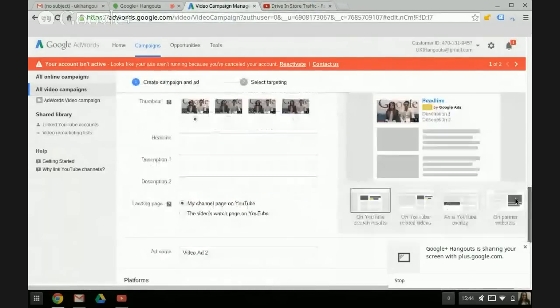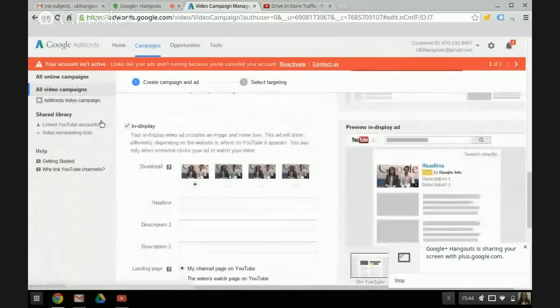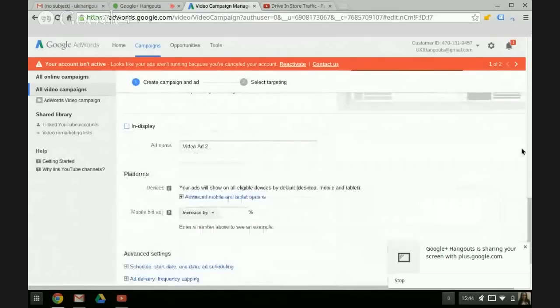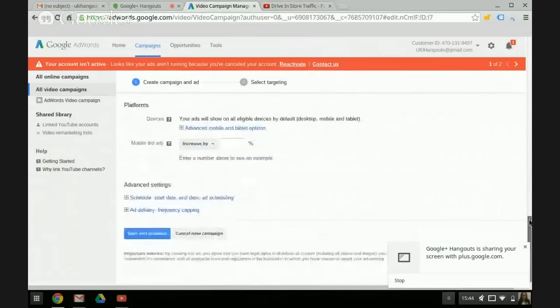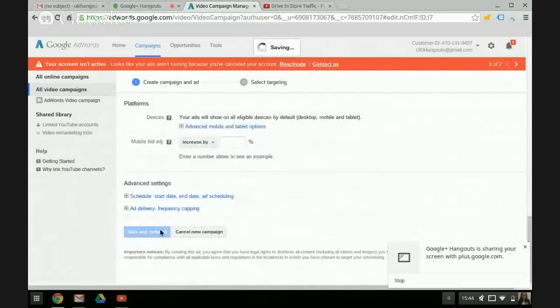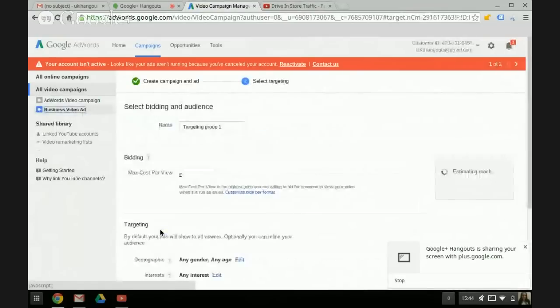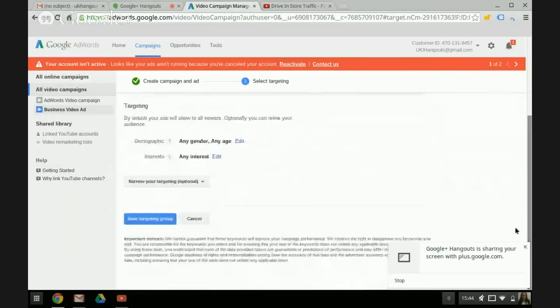So now we'll go down to the very end. We'll just use one of these for the moment. And we'll save and continue with that. So now you're going to be brought through to the next page, which is about targeting. So this targeting group, let's call it targeting group 1, and again, cost per view, we'll put in £1. So any gender and any interest for the moment. So we'll just save targeting group, and Mairead will take us through a little bit more about the targeting.